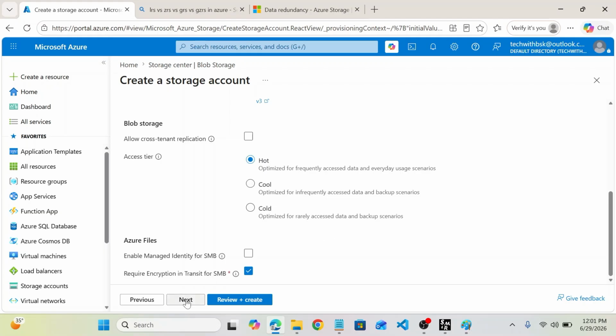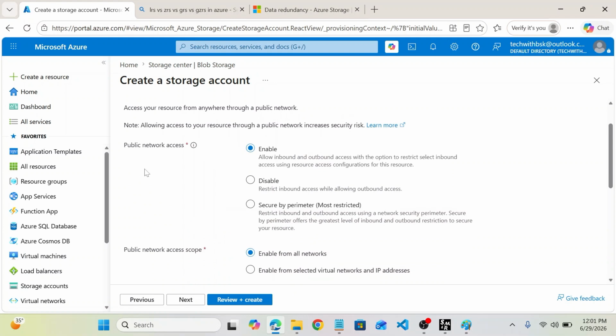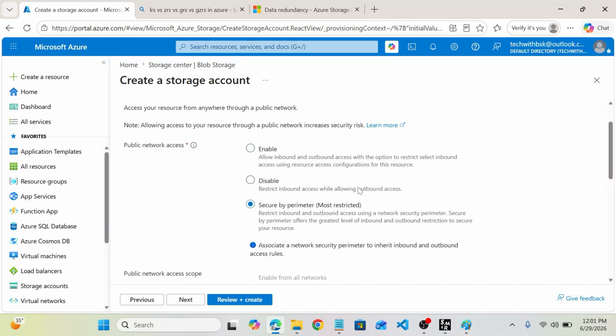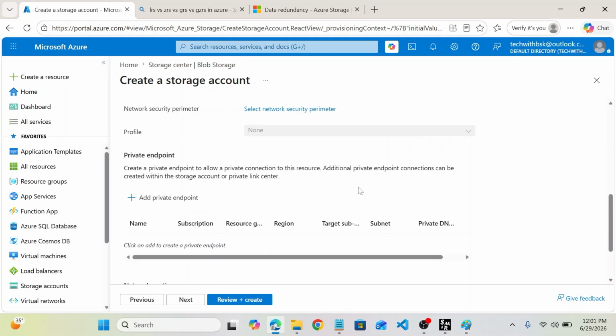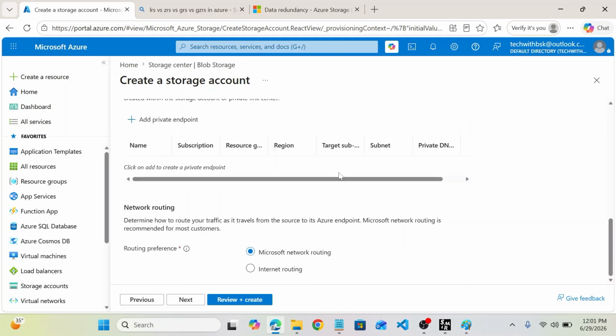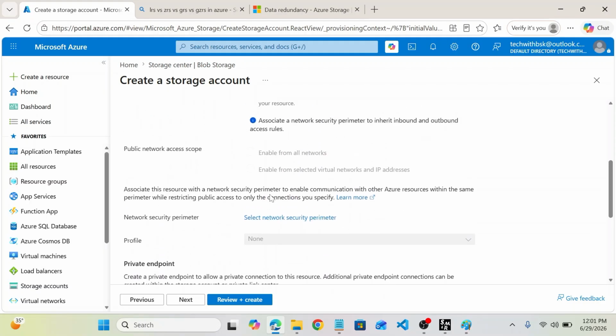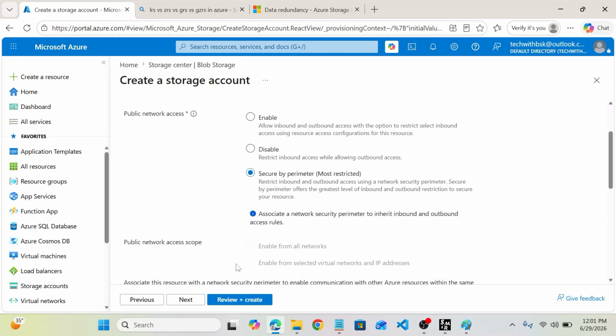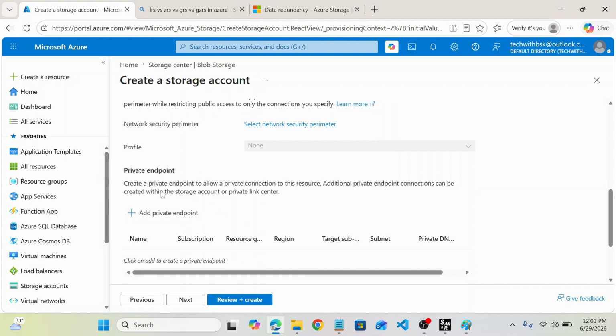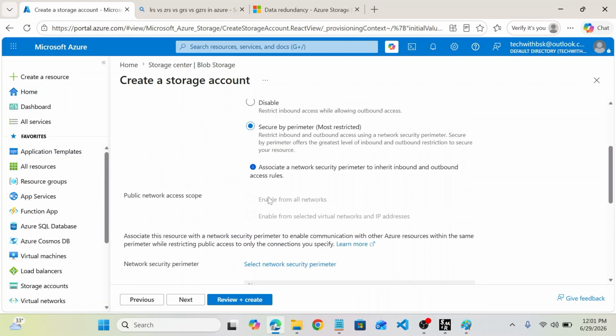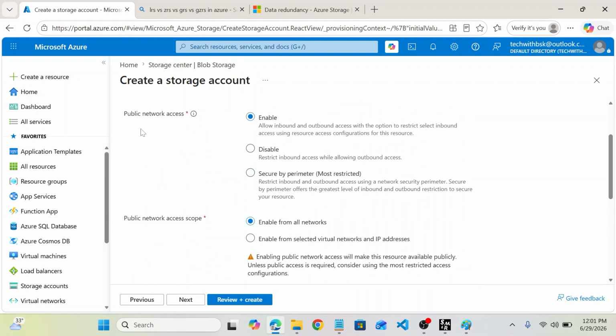Let's go to next. Here is networking. When we enable public access, anyone in the world can access by using our endpoint. When you enable secure by perimeter, it is most restricted, so you manage it within our Azure networking, within the same virtual network. We can discuss more about private endpoints in the coming sessions. I am enabling public access.